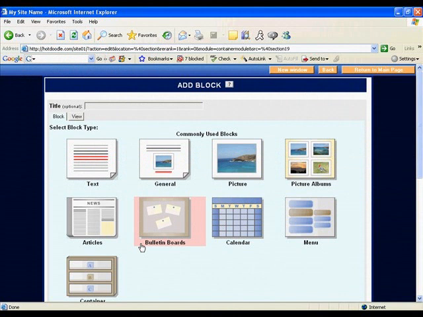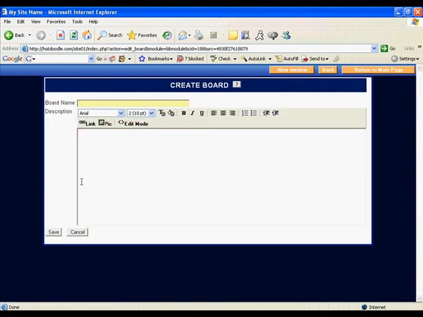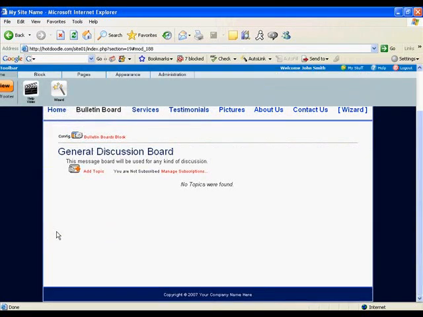Let's create a bulletin board block by clicking on the bulletin board's block type and then clicking Save. You can start by creating a board category by typing in the board name box, such as General Discussion Board, and then enter a description. This message board will be used for any kind of discussion. Then click Save. You will be brought back to the main page where you can begin discussions right away.